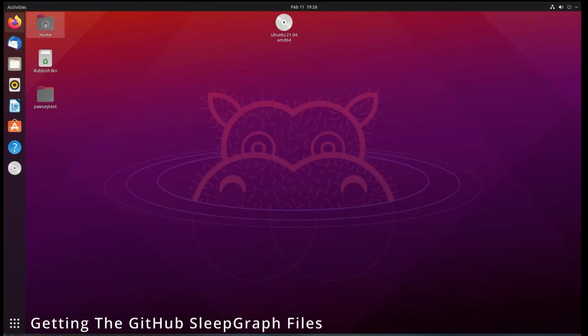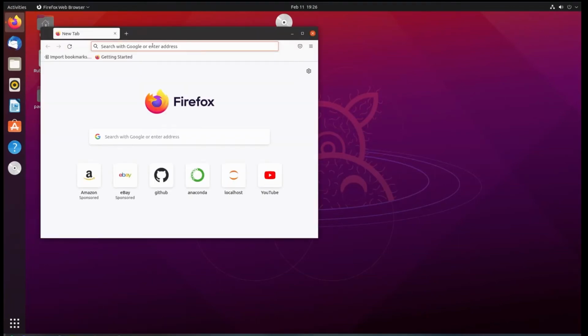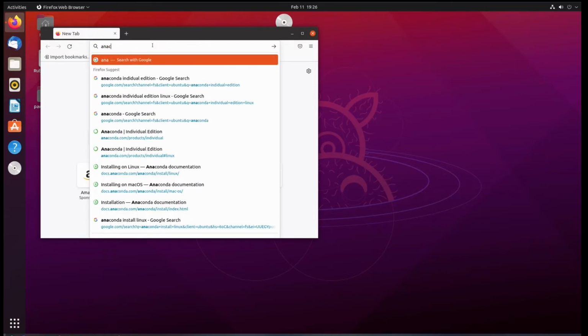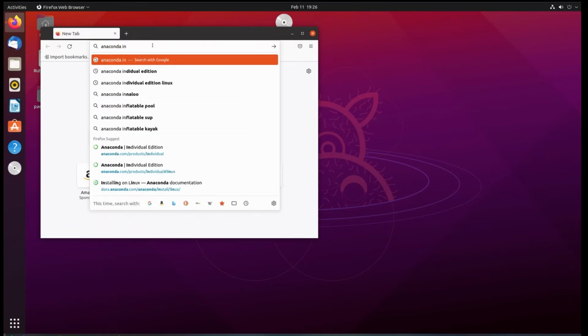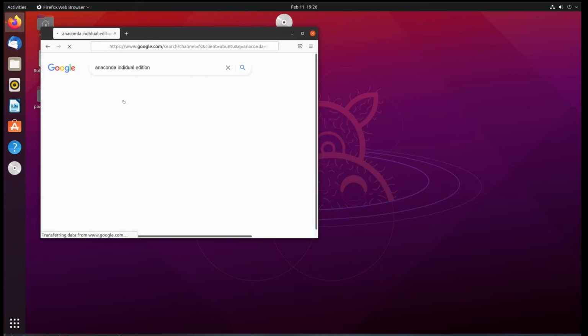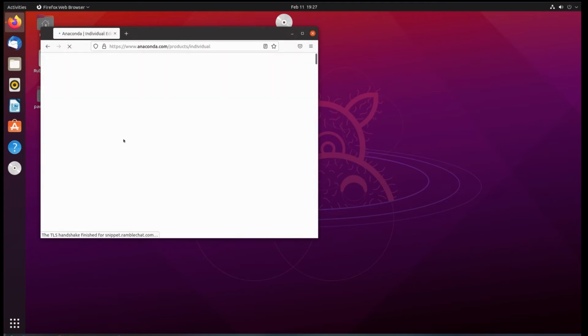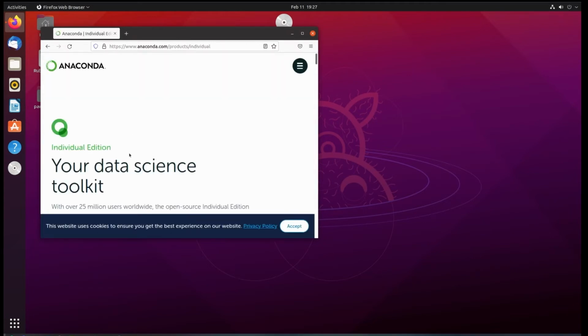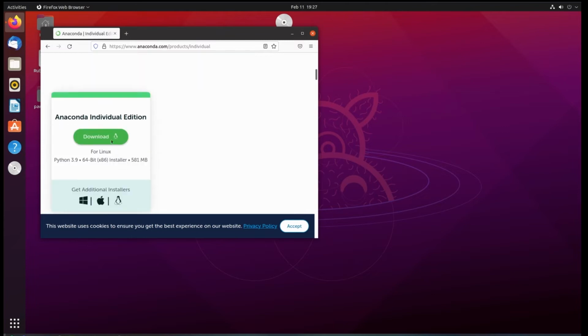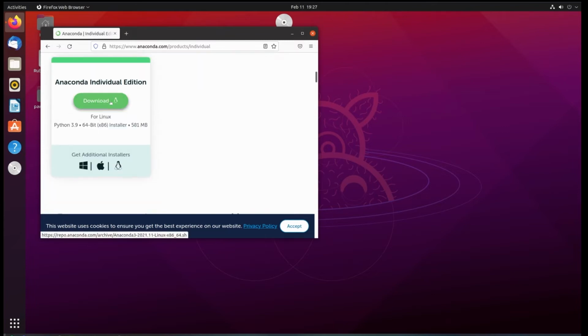The first step that you need to do is open up your web browser. Once you have opened up your web browser, you need to type Anaconda Individual Edition and just go to the first link that appears on the page. From here you should have a box that says Anaconda Individual Edition, and it should have already selected Linux. Click Download.